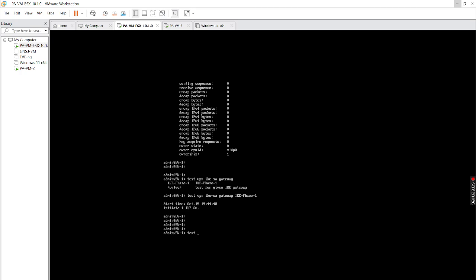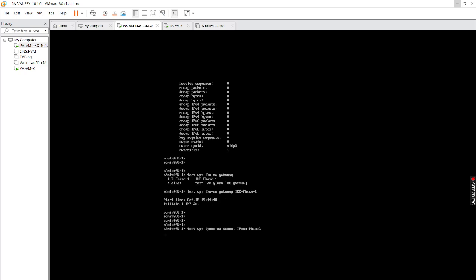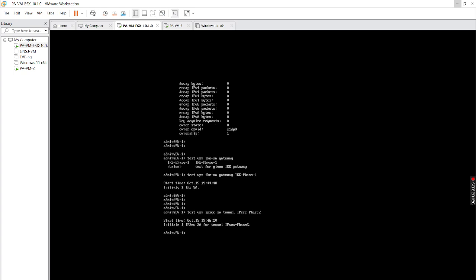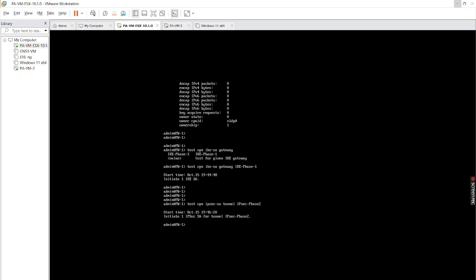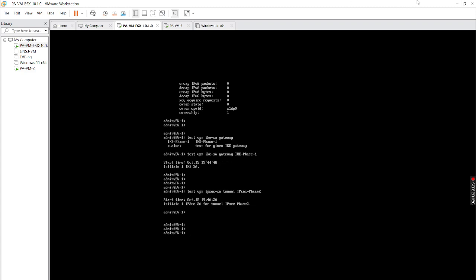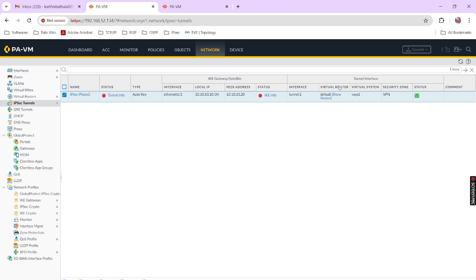Test VPN IPsec SA tunnel name. What is the tunnel name? IPsec phase 2. We have initiated the phase 2 tunnel as well, and the IPsec SA for tunnel phase 2 is initiated. We can also check from the CLI, but for now we can go with the GUI. We can refresh it again. We are not seeing anything, so the tunnels are not coming up.